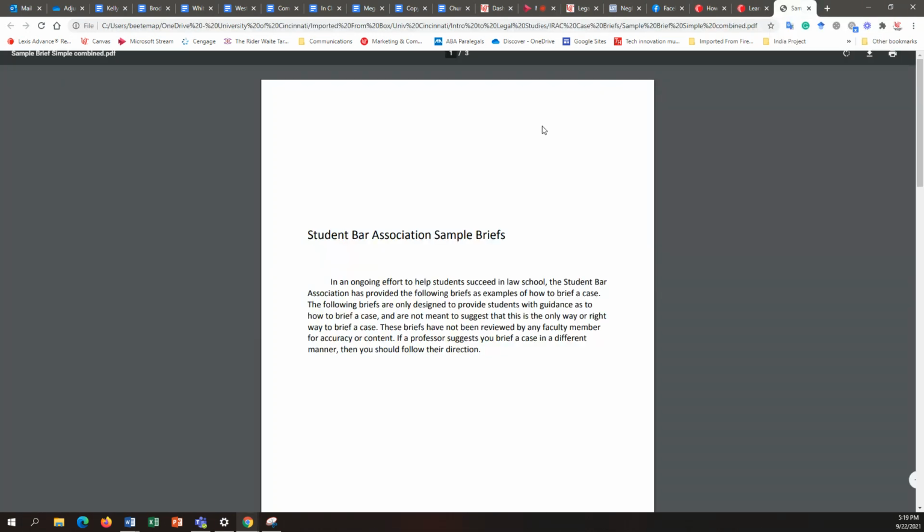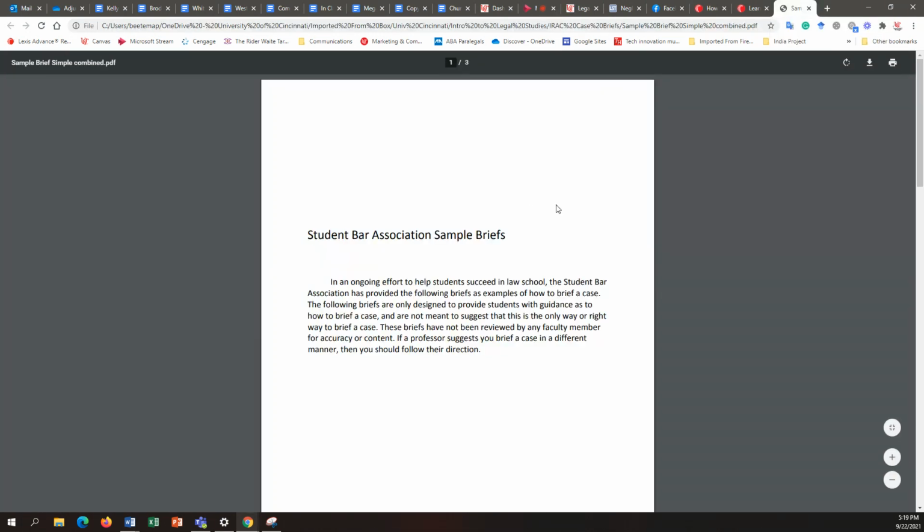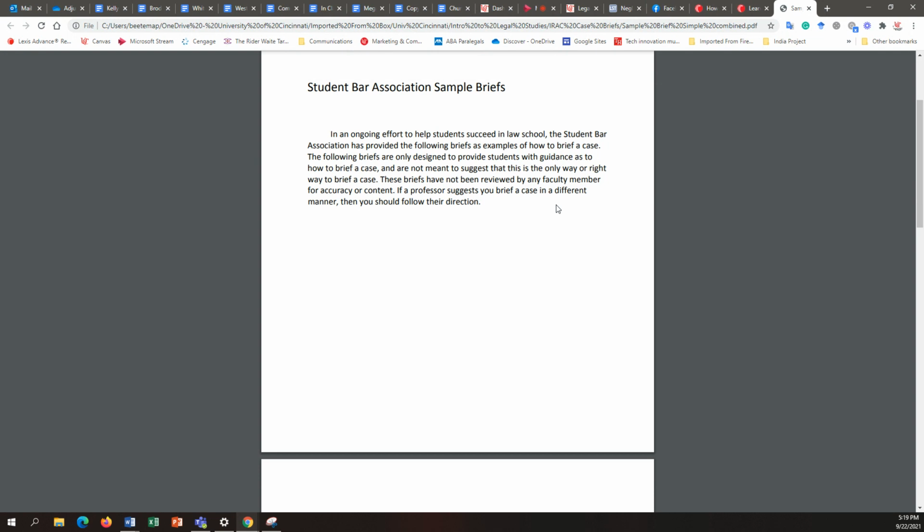So let's take a look at some samples that I just pulled off online, and I'll include them here in the assignment for you. This is from a student bar association from a law school. The following briefs are designed to provide students with guidance on how to brief a case. So that's what we're doing. They're not meant to suggest it's the only way.